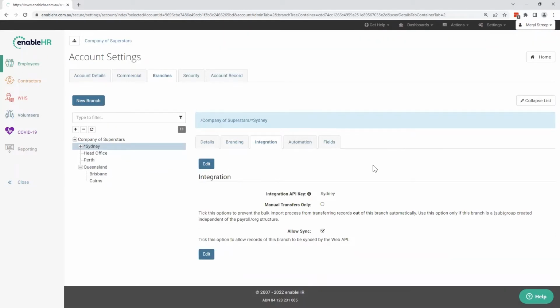When you have created a branch, you should also navigate to the Integration tab so that you can add a branch integration API key, as this acts as a unique identifier for the branch. It can be any combination of numbers and letters. This branch API key is vital for importing employees and for future API integrations that you may decide to utilize. If a branch doesn't have an API key, then it will not be possible to import employees into it.